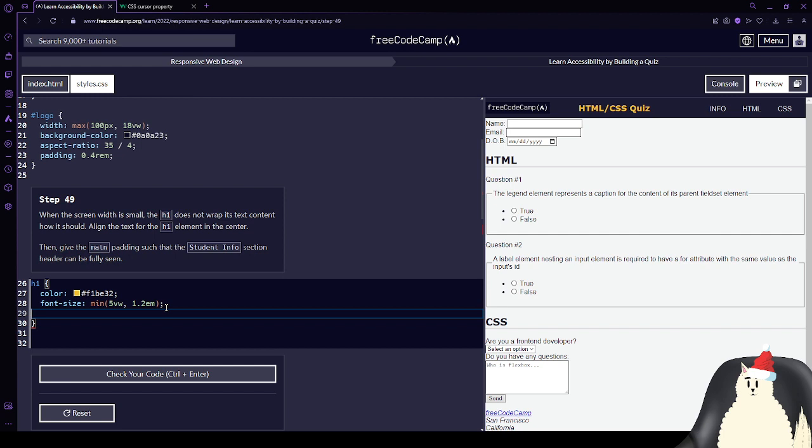Oh. Oh, text align. Didn't I just tell you to stop chewing on that? Such that the student info section can be fully seen.